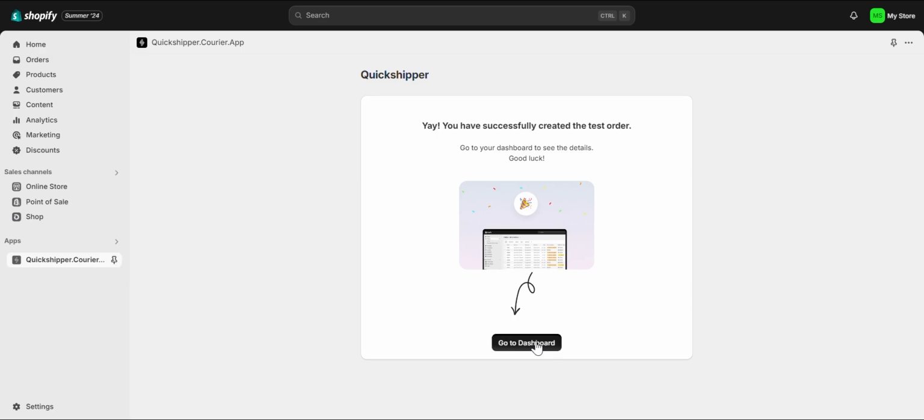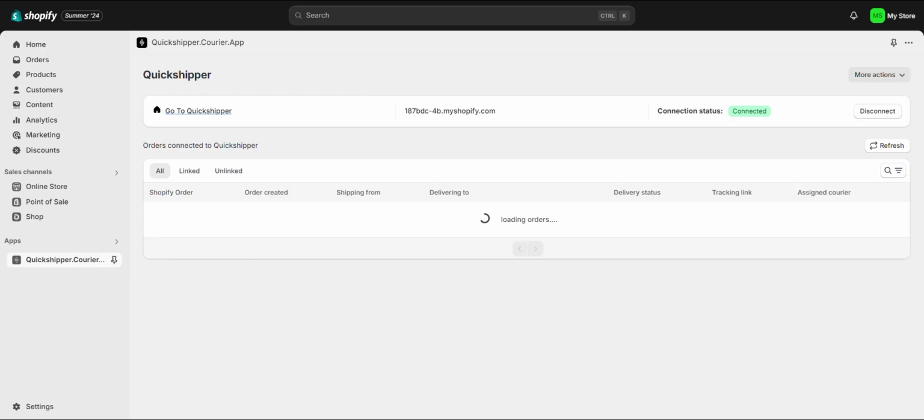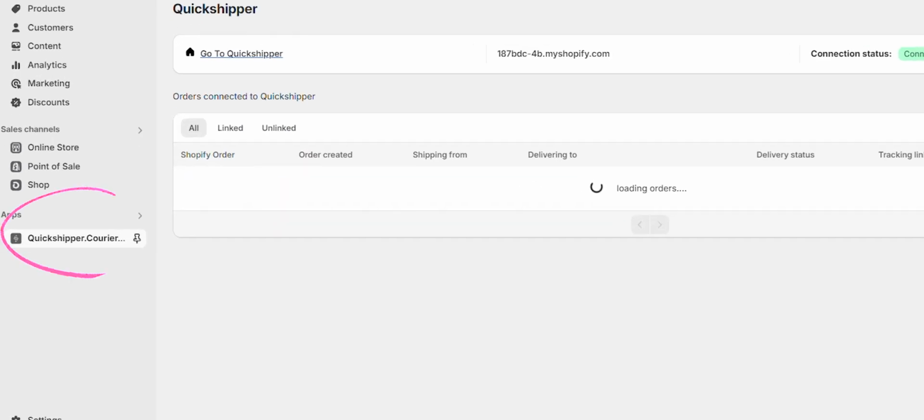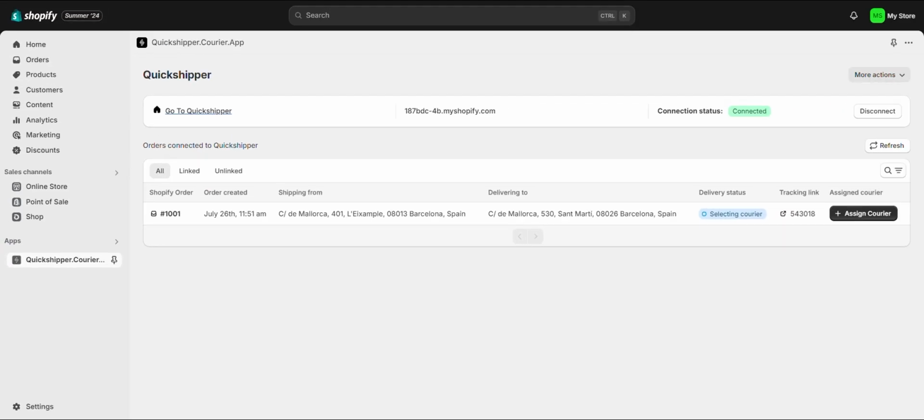Congratulations! Your QuickShipper account is now activated, and the app has been added to the left sidebar of your Shopify admin panel. Since the order hasn't been assigned to a driver yet, click on Assign Courier to dispatch it.